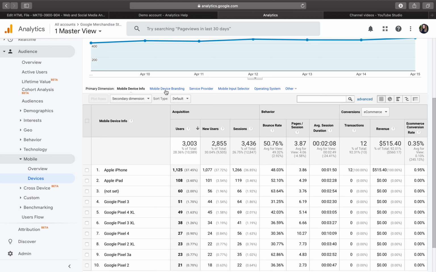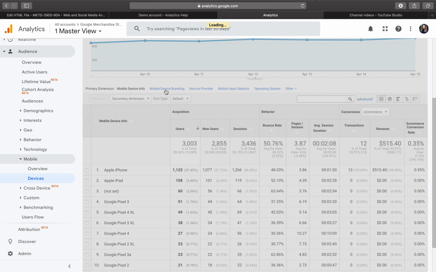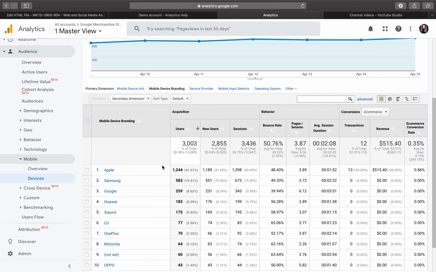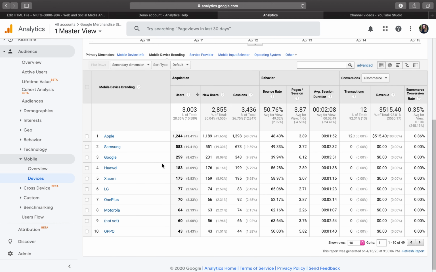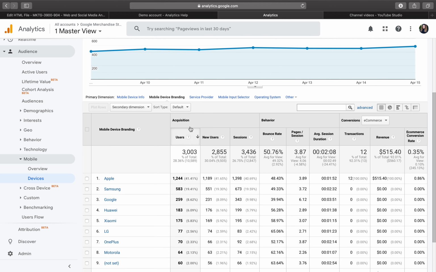You can also go up here and click on mobile device branding. So who is the brand that is carrying the device? So maybe an Apple iPhone, there's obviously the 10, sixes, sevens, eights, everything's on the market right now. So what brand is accessing the merchandise store? Is it Apple, Samsung, Google? And you can scroll down and see. I think it's going to be interesting to see Motorola make a comeback.